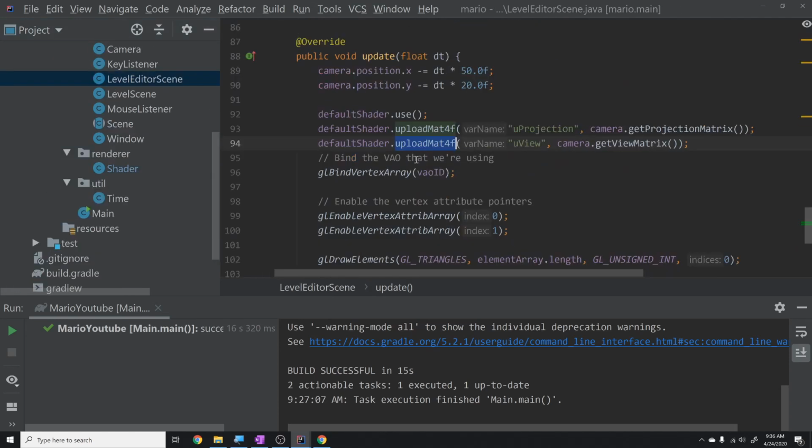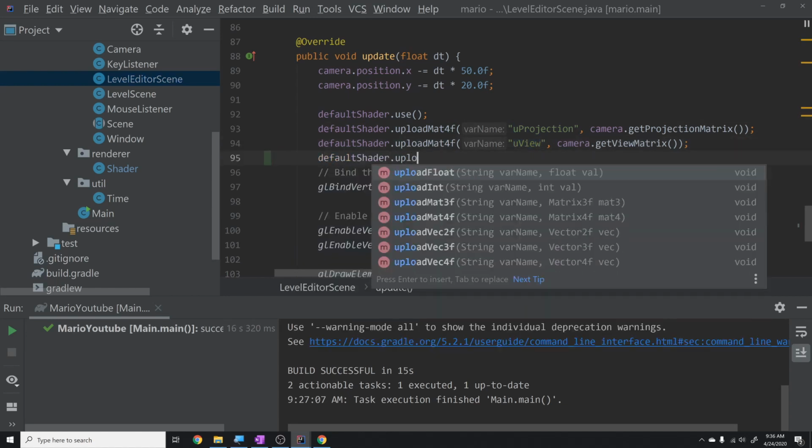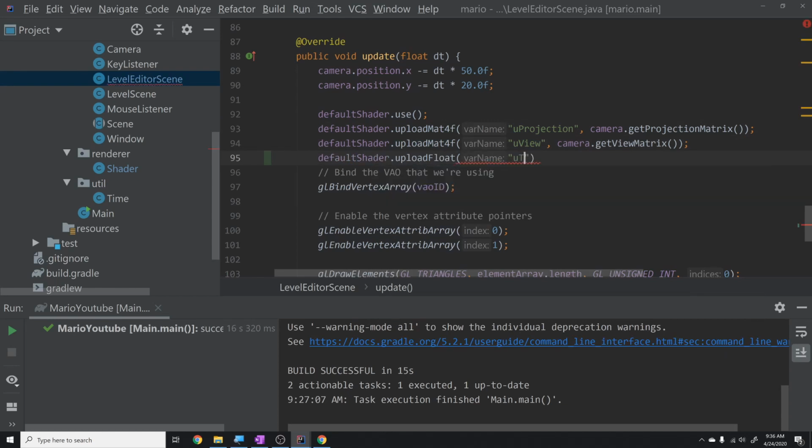If we go back to our level editor scene, you can see we're already uploading 2 uniforms. So we have uProjection and uView. Let's upload a third one, and we'll call this one uTime. So we'll say upload float uTime, and we're going to call this Time.getTime. So we're literally just going to pass the time to it because then we can do some time-based animations in our shader, which is kind of cool.